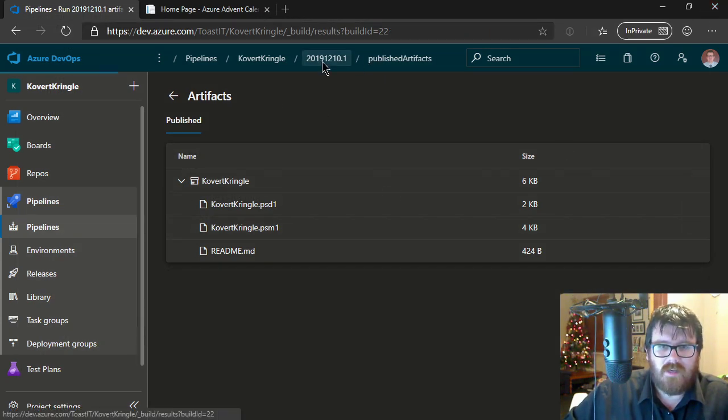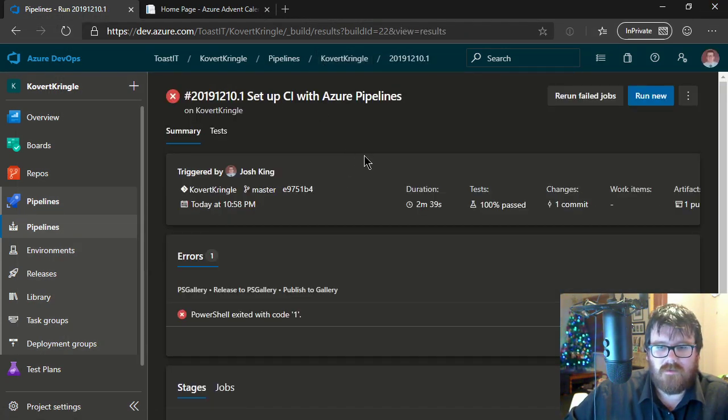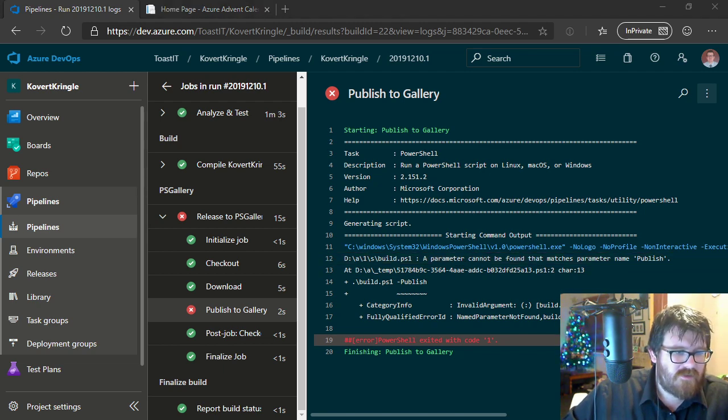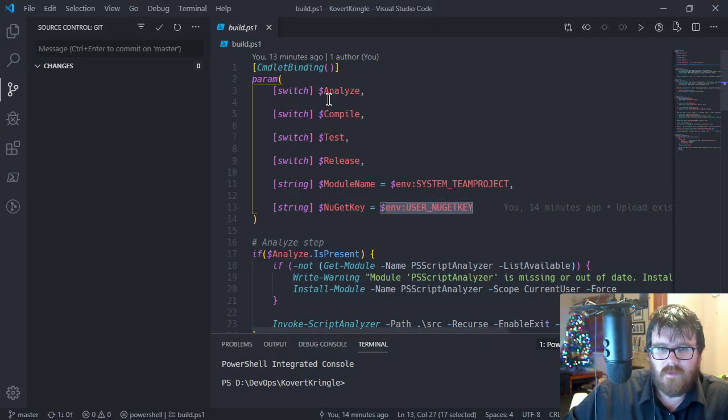So let's go back. Oh no, it looks like we had an issue on publishing to the gallery. Parameter cannot be found that matches the parameter name, publish. That is an issue. So let's have a look at our code. And that's because it's not publish, it's release. So how about we fix that?